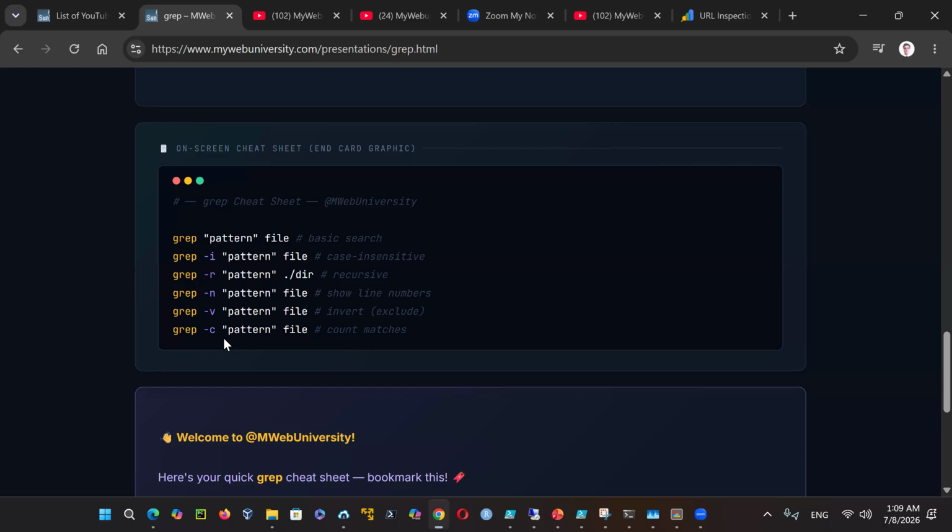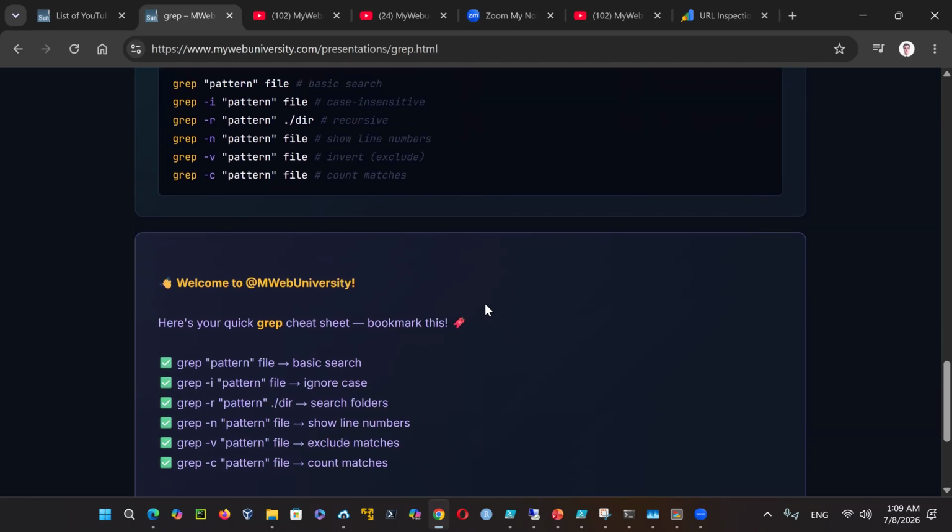-c is for counting the number of occurrences. So -c pattern will do this one.